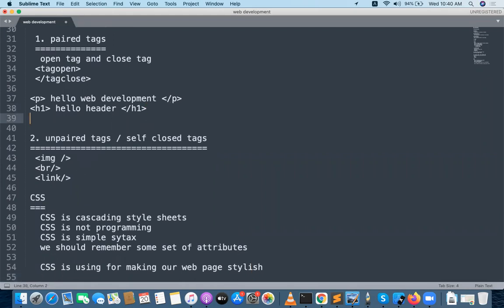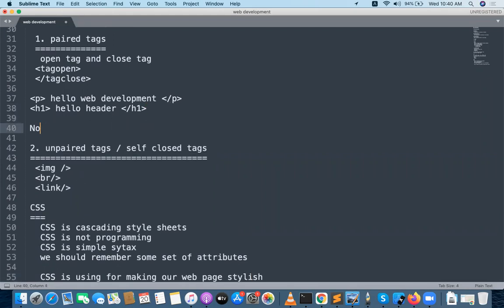And why are we using HTML? The main motto of HTML is very simple. We are using HTML for creating a building block. This is simple HTML. HTML is actually used for creation. Just a building block we are creating, just a design purpose we are using this HTML.